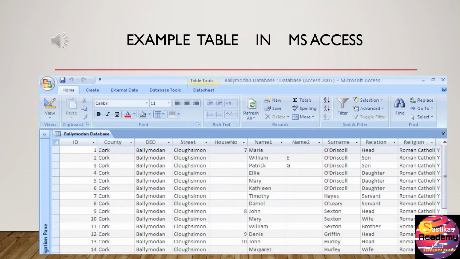This is the example table, with fields and columns. We are storing data like this. The main thing is that the ID is a unique one. Other fields may be the same or unique, but the ID is different. By using this ID, we can retrieve that particular record easily. This is the database stored in MS Access.